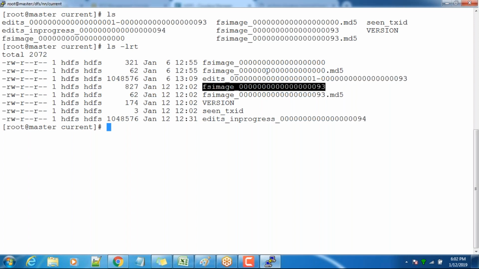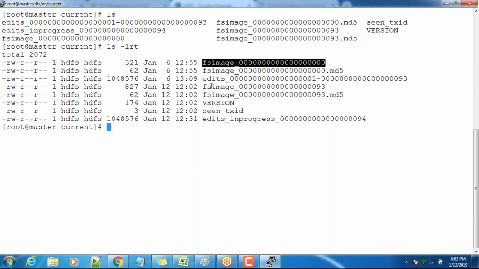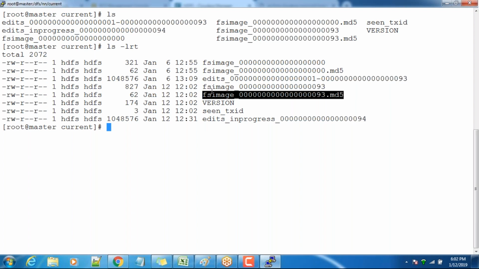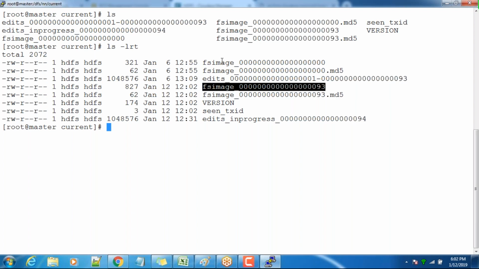I think in our case, one was created on January 6th, and one is today's date. This FS image will be created whenever the name node or HDFS service starts, or every 1 million transactions, or every 1 hour. This happens automatically. So every 1 hour the image will be saved into a different file, or every 1 million transactions, or whenever we restart the service. So this is called the FS image file.